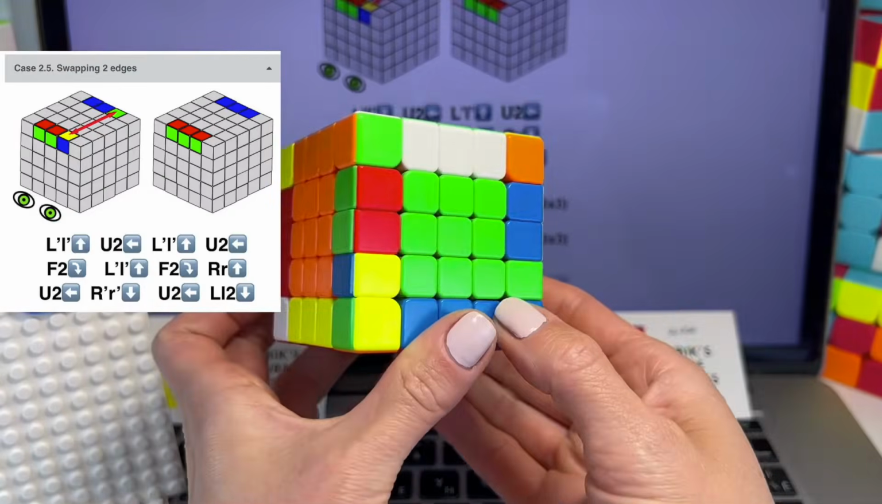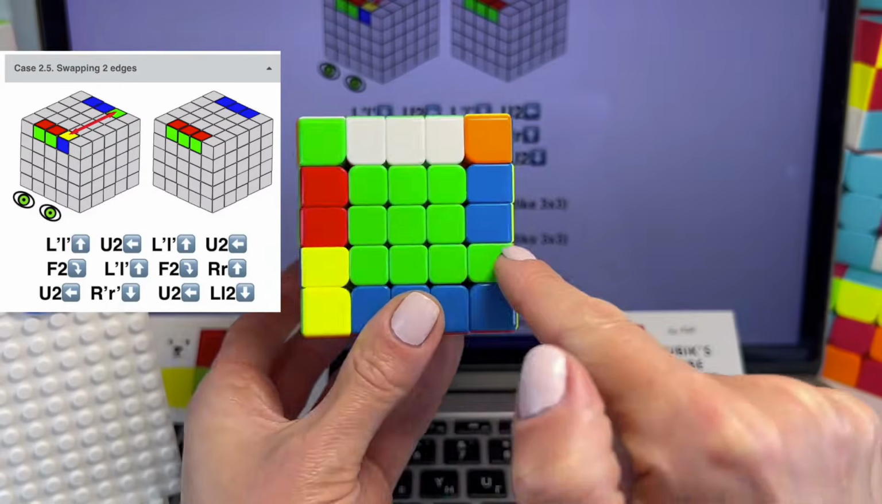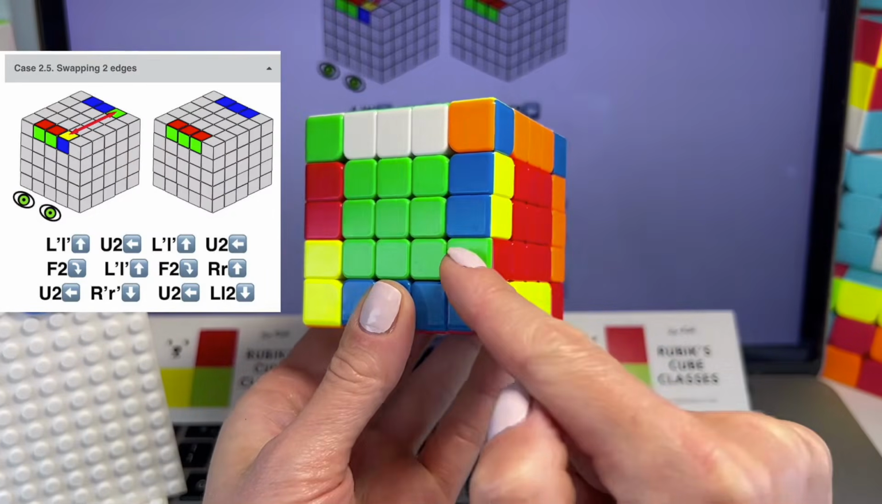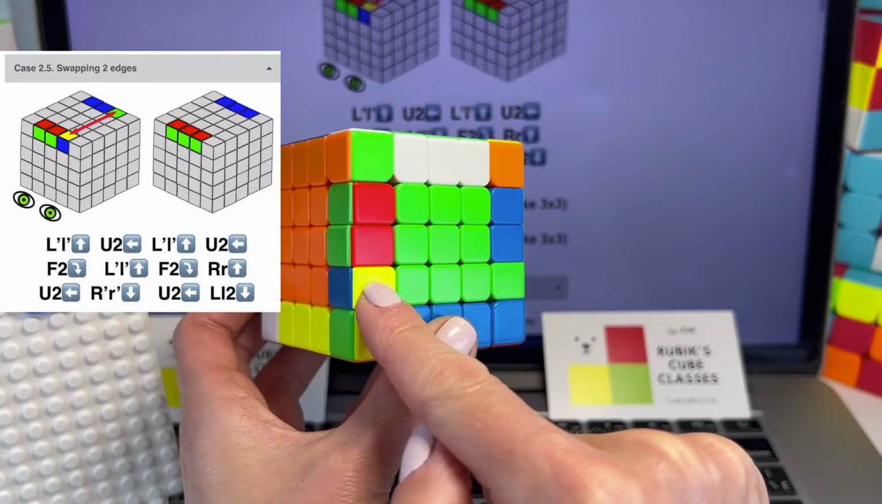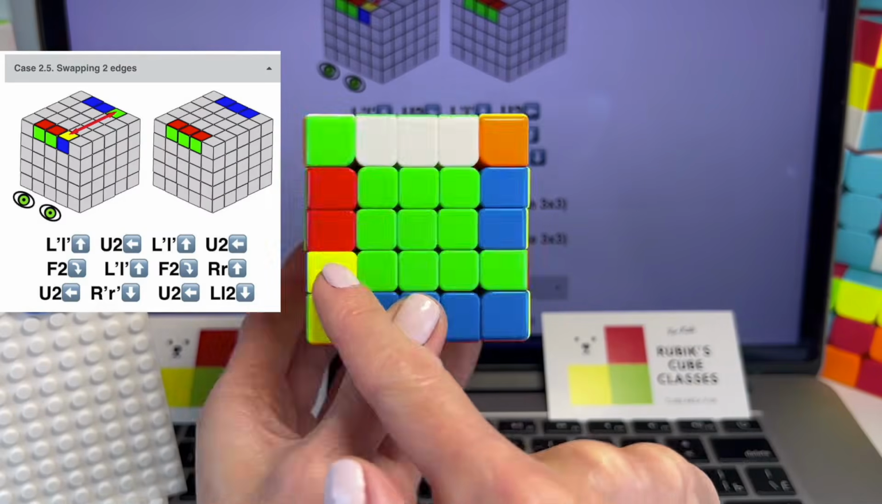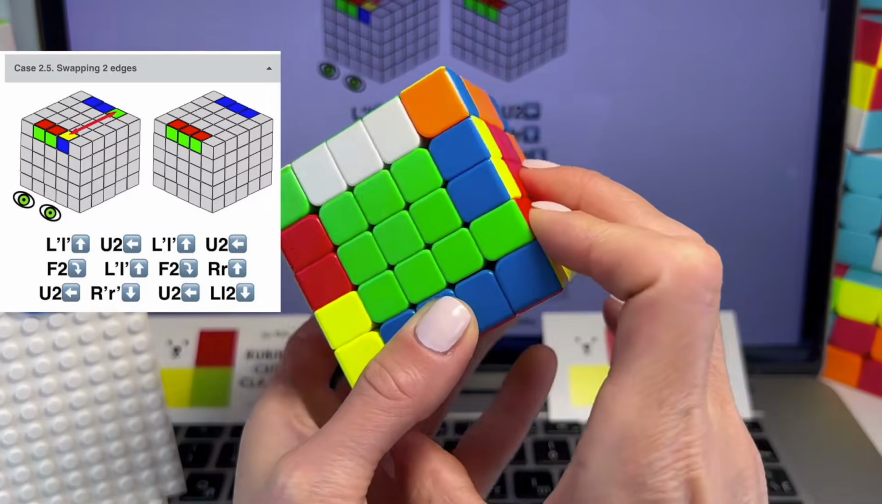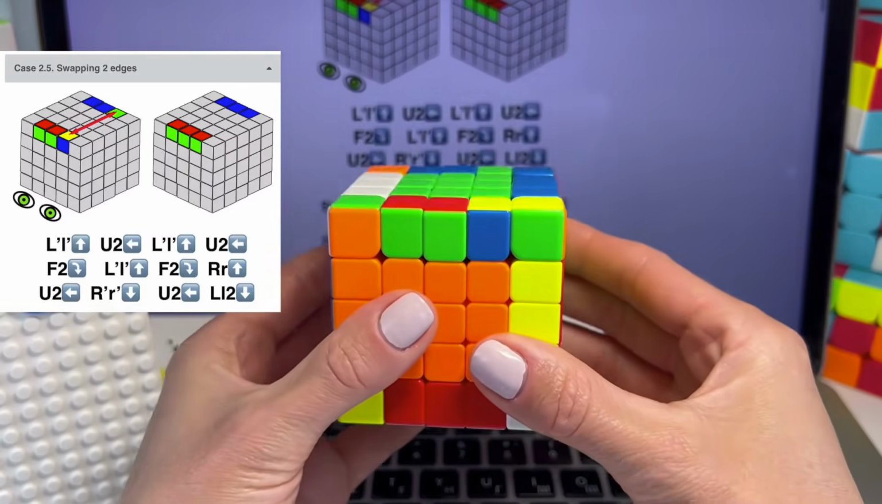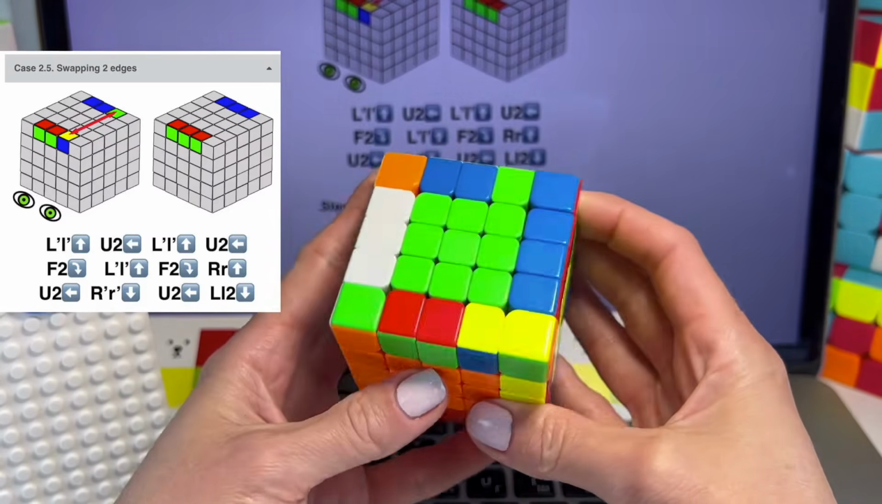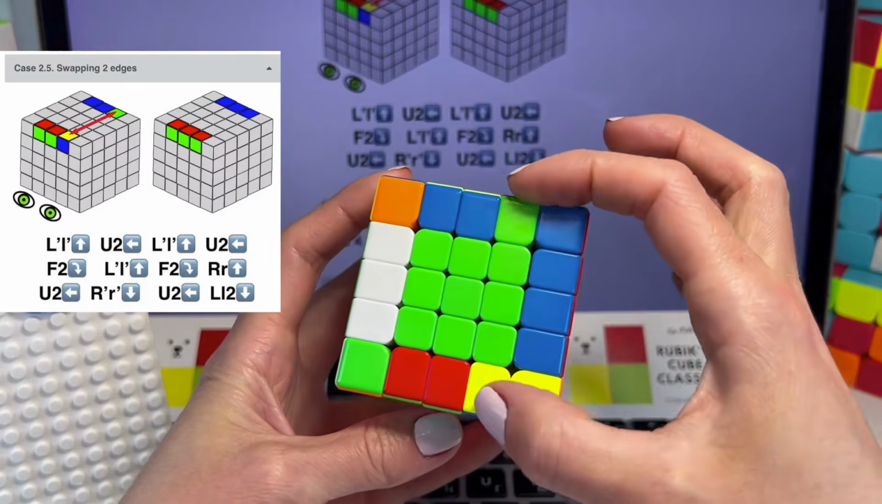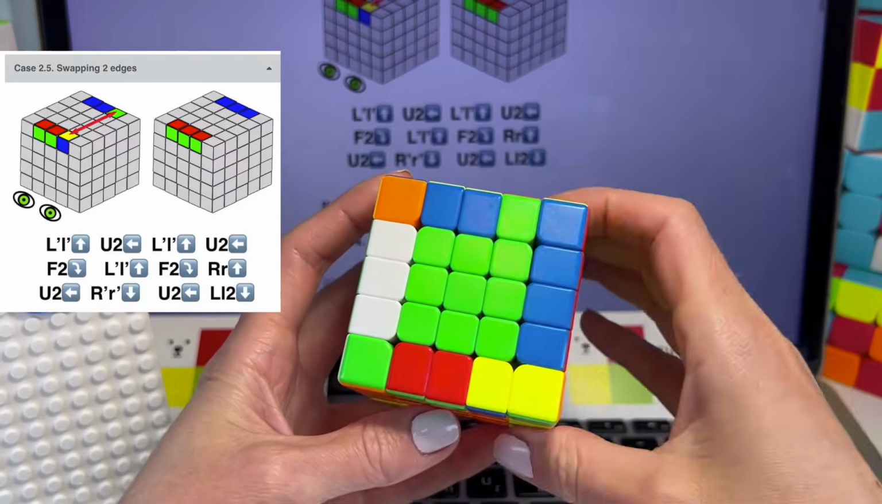Situation 2.5, when you need to swap these two edges. This red-green edge should be positioned here, and this blue-yellow edge should also be located here. We will then apply the algorithm from this starting position, and after executing the algorithm, these two edges will swap their places.